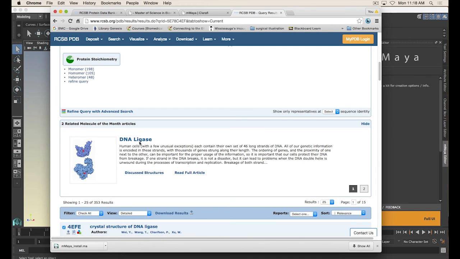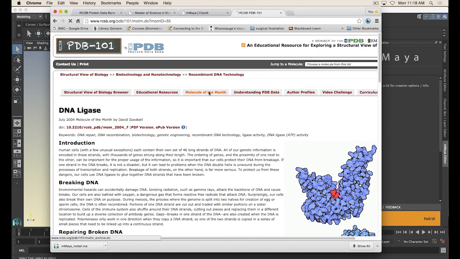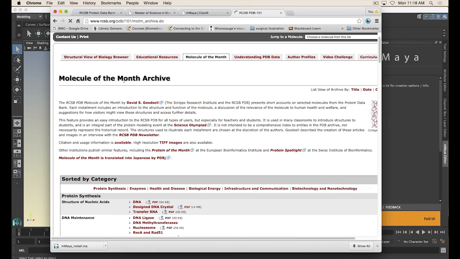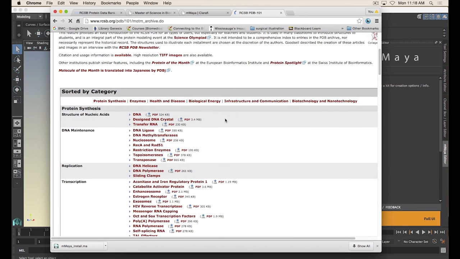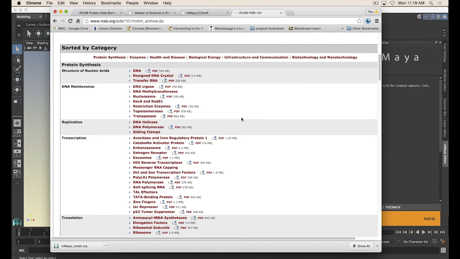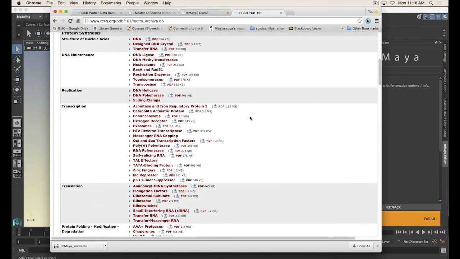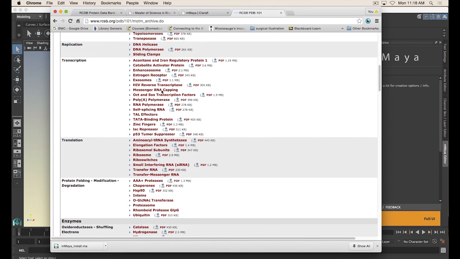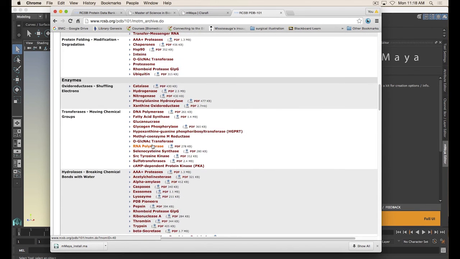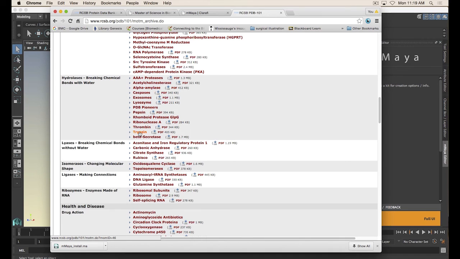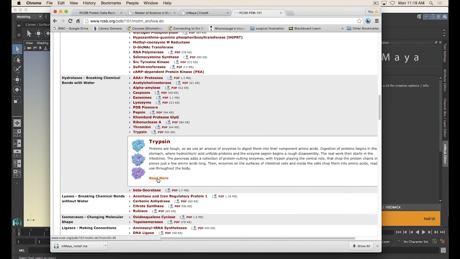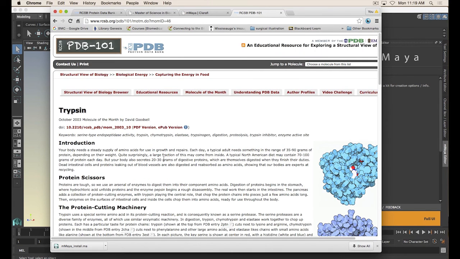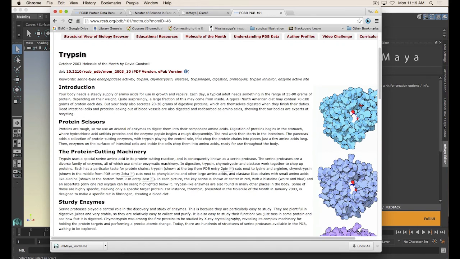And so the molecule of the month, I'm just going to jump over to the main molecule of the month. The molecule of the month is a great resource for learning more about proteins and molecules. And it's a great place to start if you're wanting just to experiment a little bit with Molecular Maya. This is a great area to sort of pick examples from. So for example, we can look at trypsin, which is a molecule that breaks down proteins.